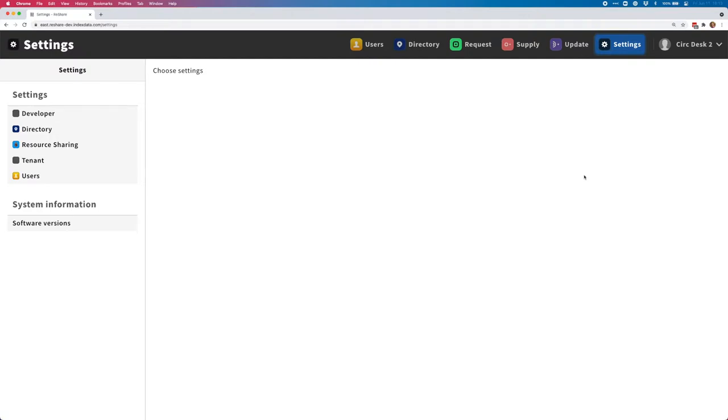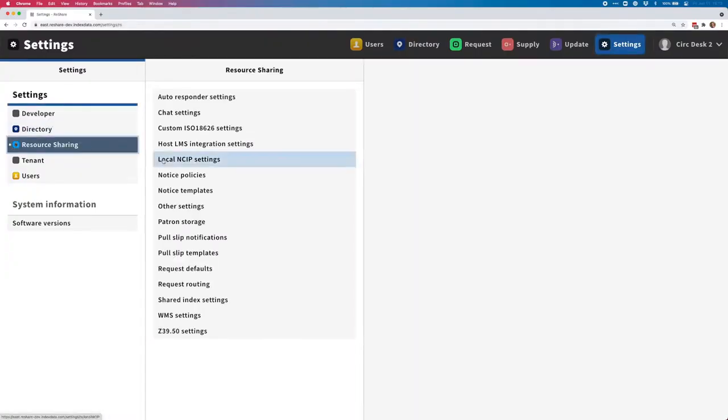In this video, I'll demonstrate how Patron notices work in the ReShare system. Patron notices are administered from the Settings app, and you can reach this by clicking on the Settings button up here at the top of the screen. You'll need to click on Resource Sharing, and then you'll see there's two settings related to notices.